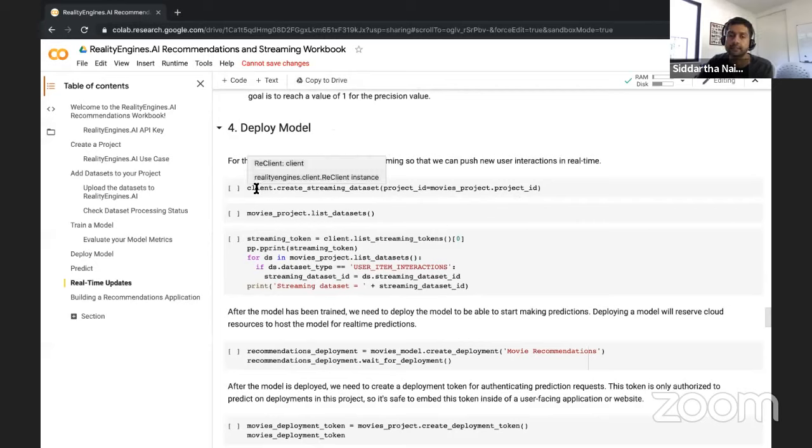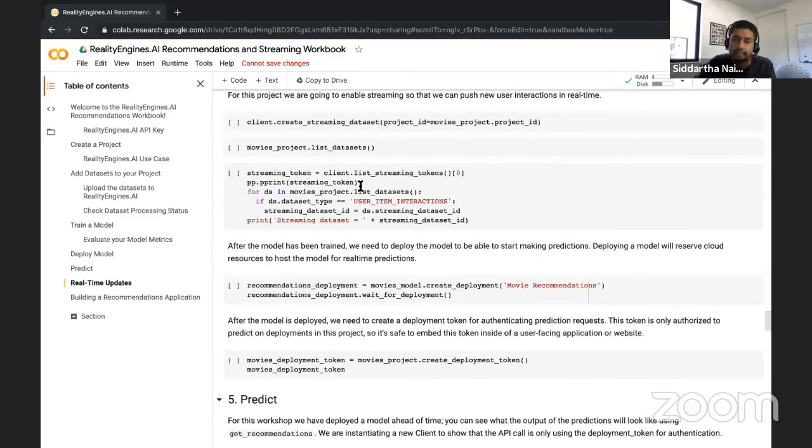So this statement does the same thing that we could do through the UI, which is enable streaming for a project. It just gives it the project ID and says create a streaming data set at which I can receive the updates. When I list the data sets, the streaming data set will be listed as one of the data sets. The user item interaction data set will have information on that.